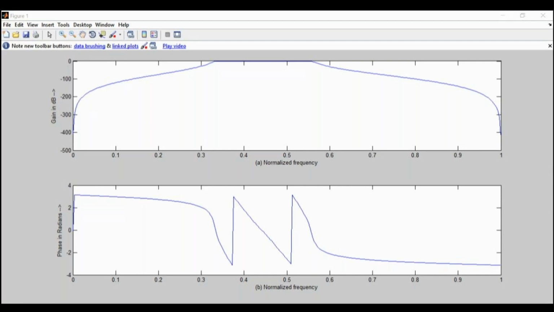The phase response of Chebyshev type 1 is non-linear in nature. You can see the magnitude response and phase response. On the x-axis you have the normalized frequency, in terms of 0 and 1. On the y-axis you have the magnitude. The phase response is the same thing. In the first position the magnitude response is plotted, and in the second position the phase response is plotted using the subplot command.